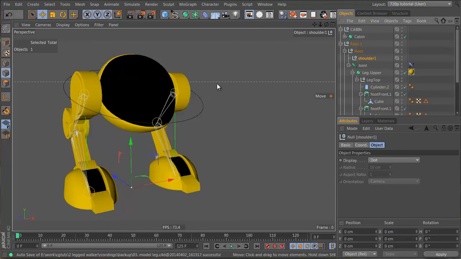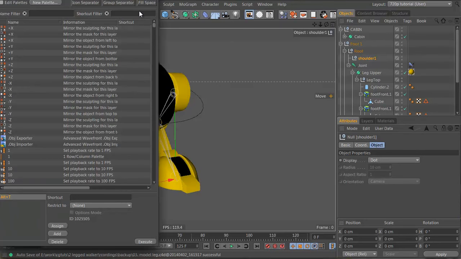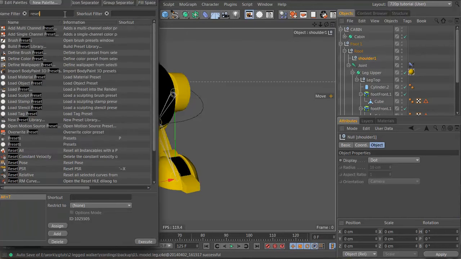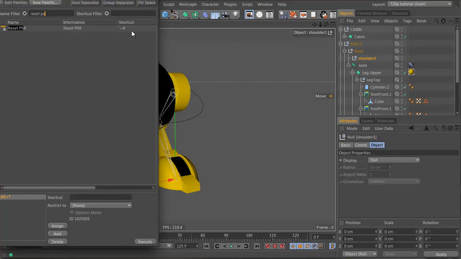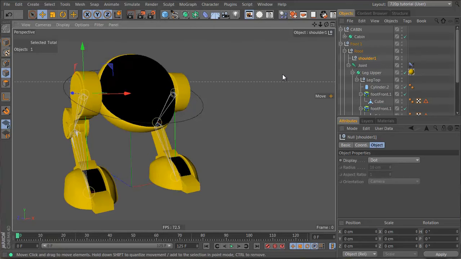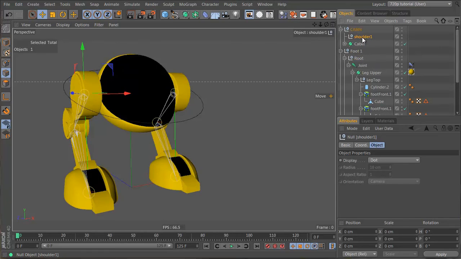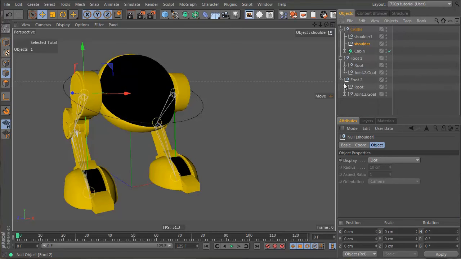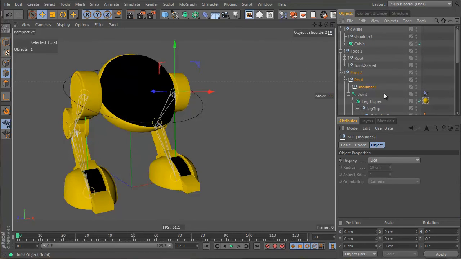And there's this command called reset PSR. It's in Shift F12, and here you go, reset PSR. I have it mapped to tilde-x, and you go tilde-x, and then you take it back out and you put it into the cabin. And then you control click and drag it, and you call it shoulder 2. And you put it inside the root of foot 2, shoulder 2, and you tilde-x and it'll be there.